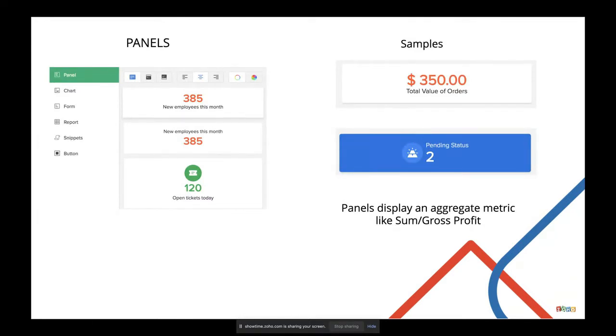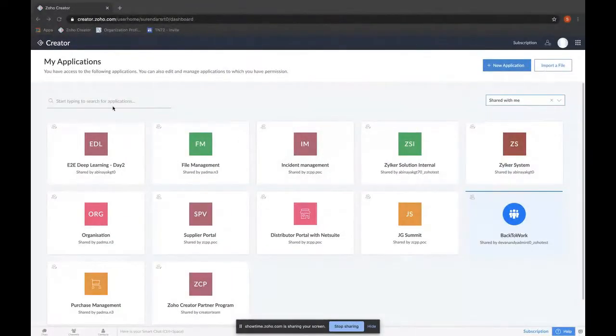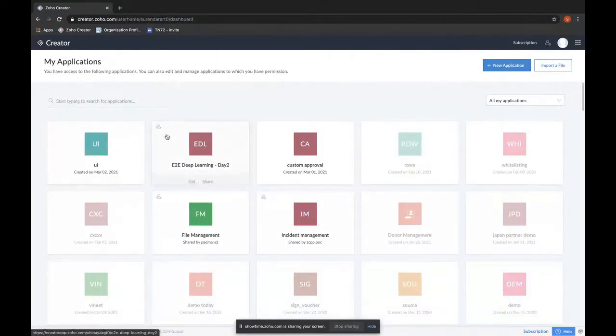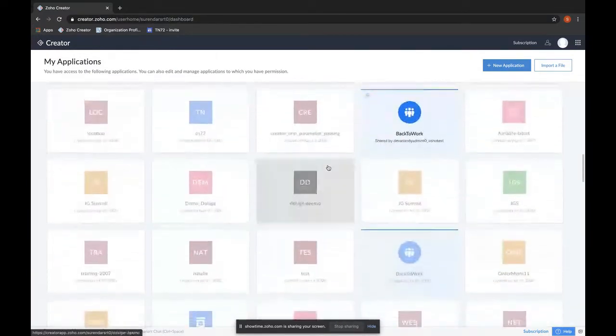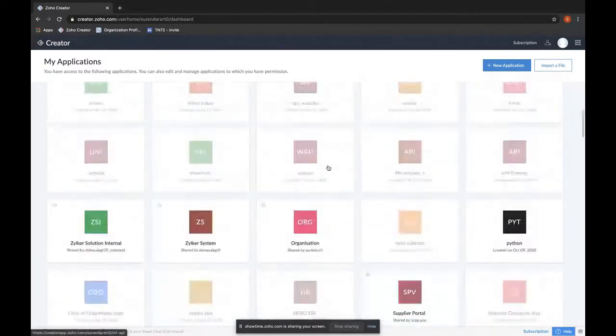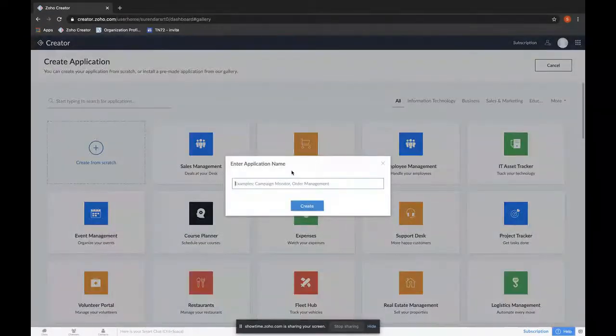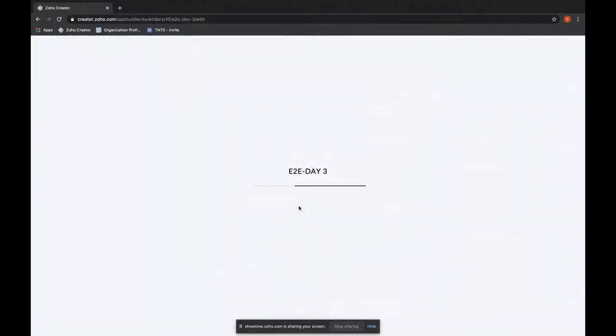So I'll start the presentation here and take you to the live application. Okay, so this is my dashboard, where I can see all the applications I have built over the past year. So let me create a new application for today. I'll call the application, let us say, P2E A3. Okay, so I'm creating a new application.